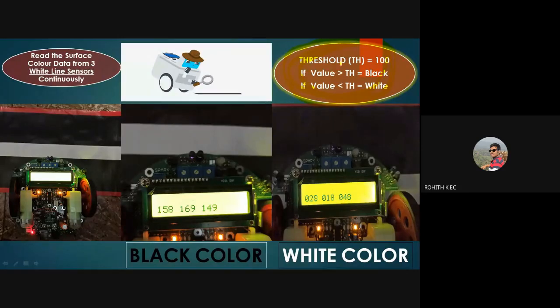So the threshold we are considering here is 100. If the value received by the sensor is greater than the threshold, we'll consider that as black. If the value reflected is less than the threshold, that is 100, we'll consider that as white. So please do remember this. This will be used in our main program.